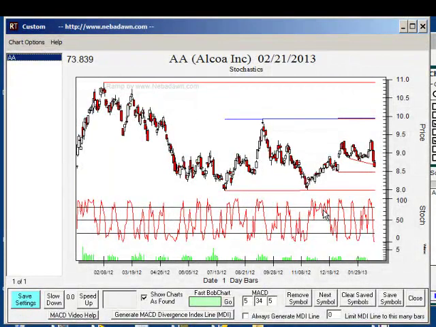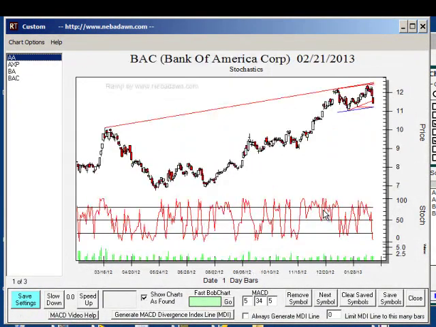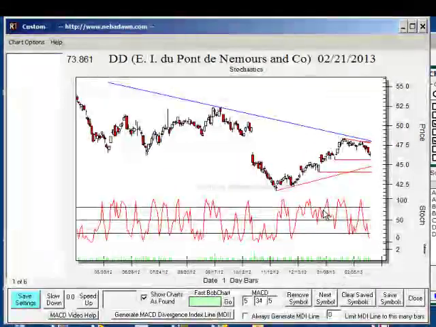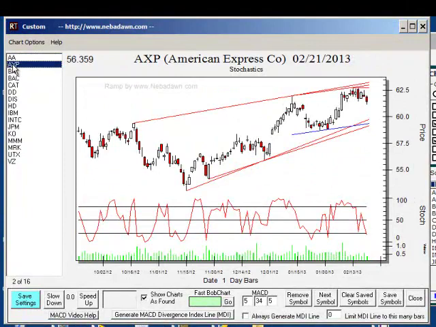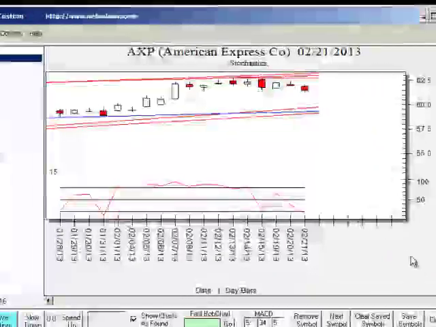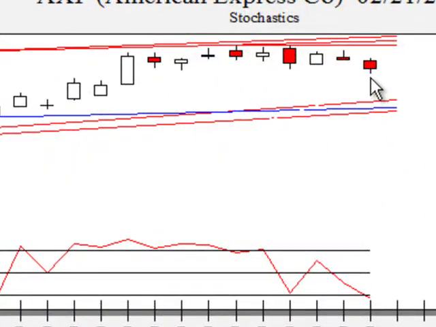Let me start scan. And you can see this raw stochastics is pretty jagged here. I'll let the scan finish. Let's look at American Express, AXP. Now remember, we did a 6-1-1 stochastics, so we're only looking at the last 6 bars. So I'm going to zoom in on the last 6 bars. Here are the last 6 bars. 1, 2, 3, 4, 5, 6.